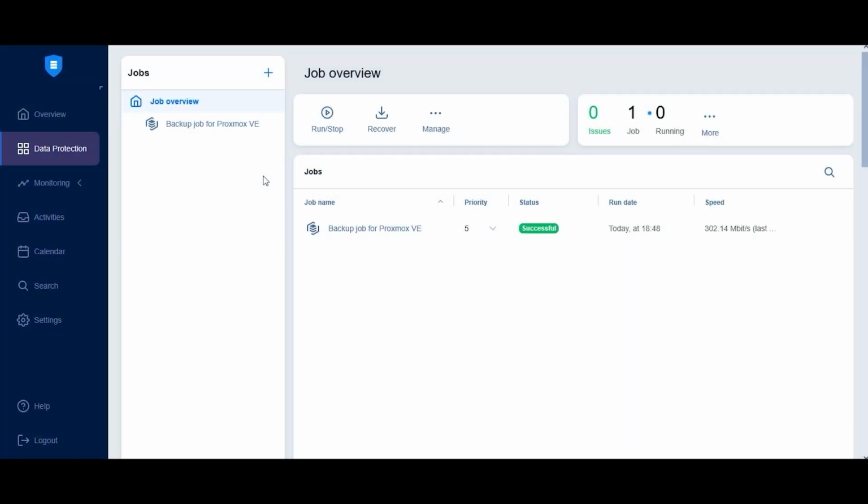Hello everyone. In this video, I show you how to instantly recover Proxmox VE virtual machines from a backup using the Flash VM boot feature in NAKIVO Backup and Replication.